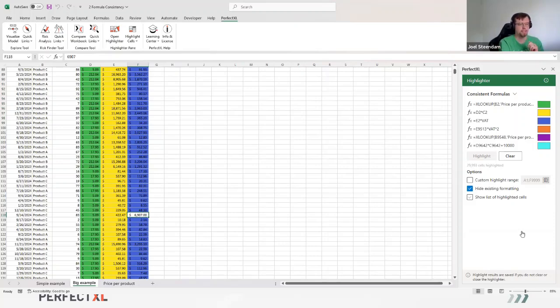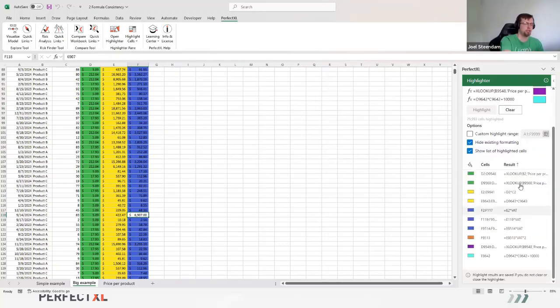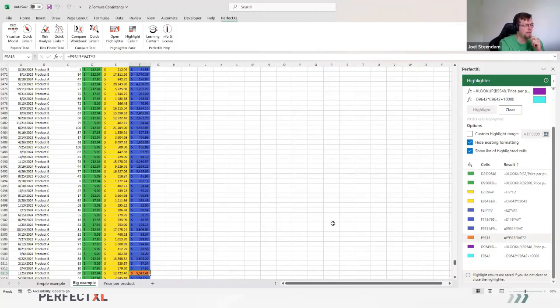I can also generate a list of all highlighted cells. This just shows me anywhere on this sheet where we've applied a highlight to something, I'll get it in this list. And I can jump down to any differing formulas in the range as well. So I can see here on column F, row 9,513, I can jump directly to that formula cell and see that indeed there is an interruption here.